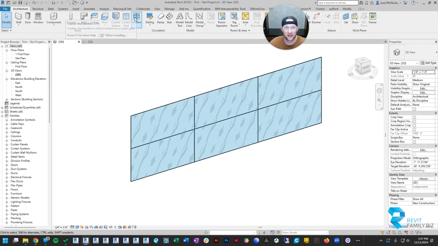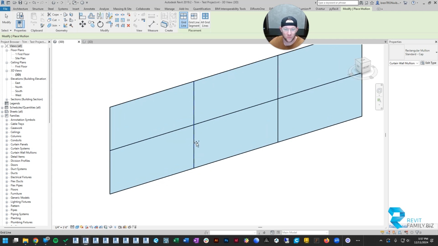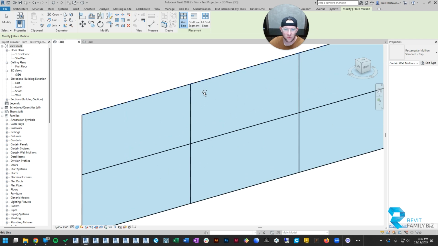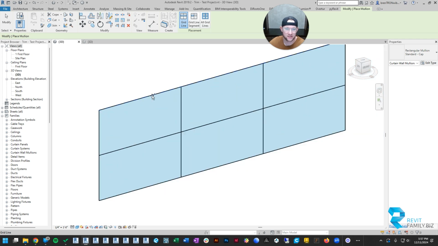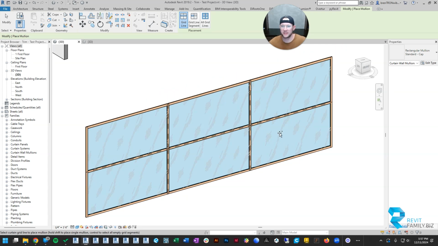Next to the curtain grid command, there's a curtain mullion command. And most of the time, there's already a curtain mullion loaded into a project. Mullions can be placed on curtain walls, on grids, or on the edges of the wall. So I'm just going to quickly place mullions at all of my grids and edges.